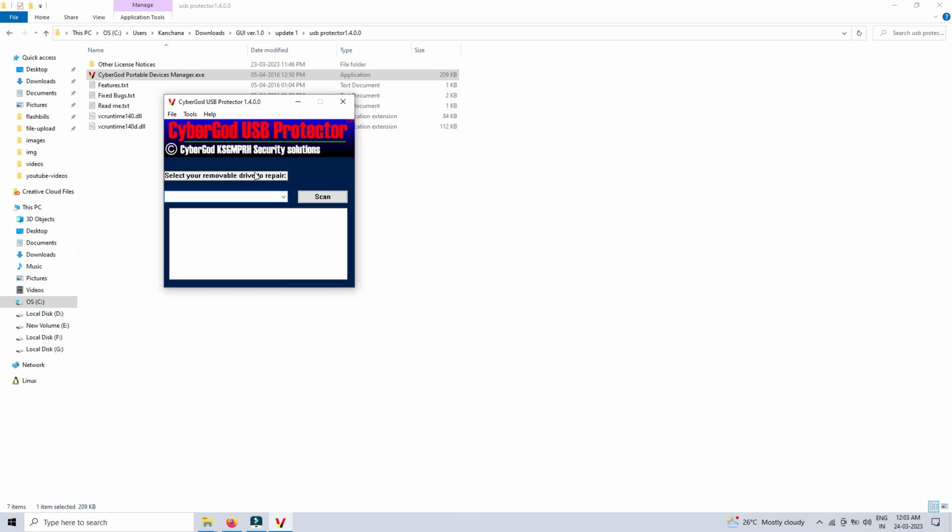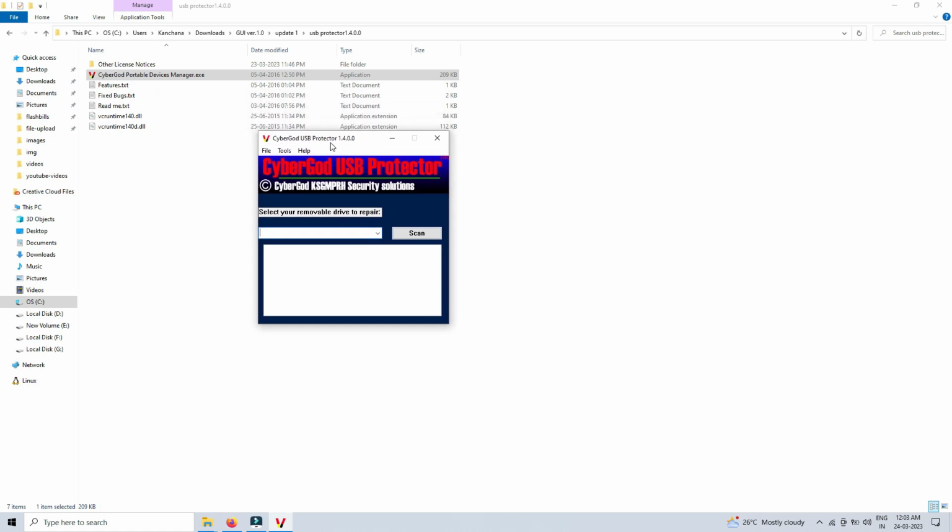Here I haven't connected any USB devices. All the software does is scan the USB device. If it finds the shortcut virus in the USB device, it will remove the shortcut virus and fix your USB device so that it will be more secure.